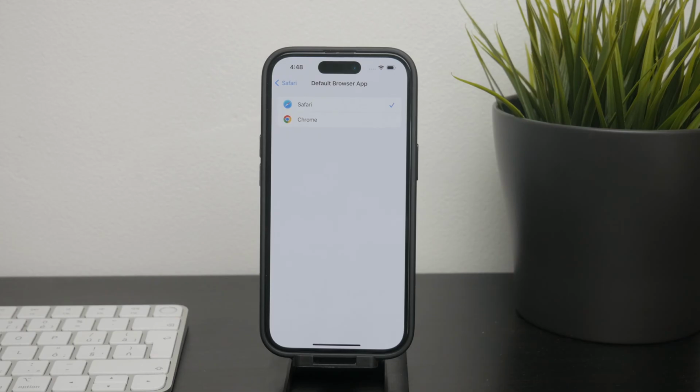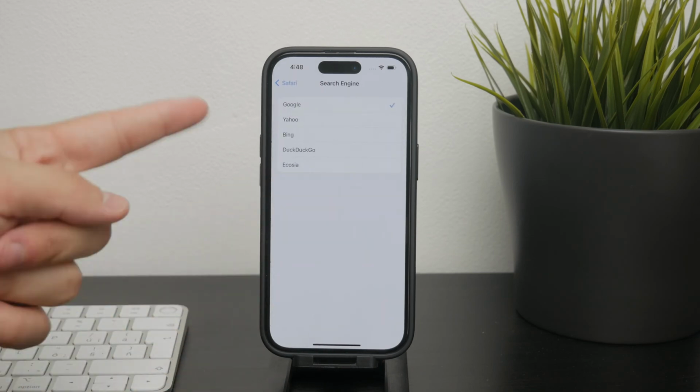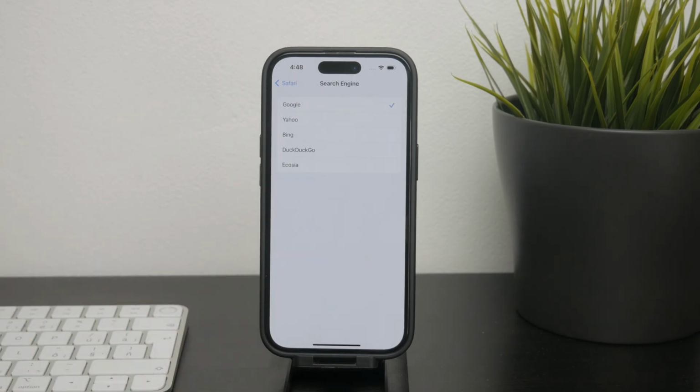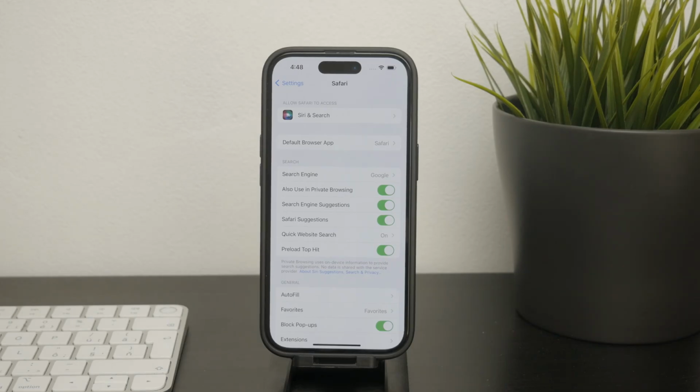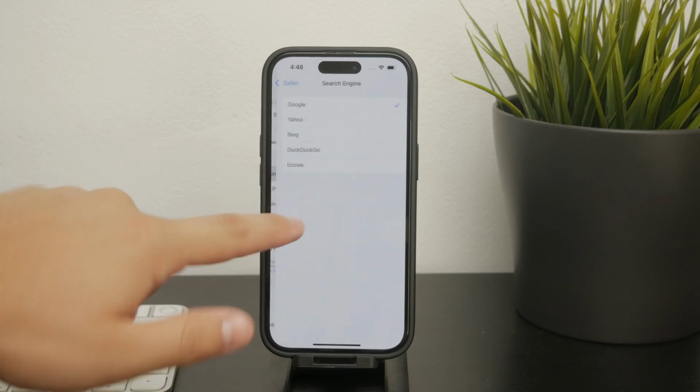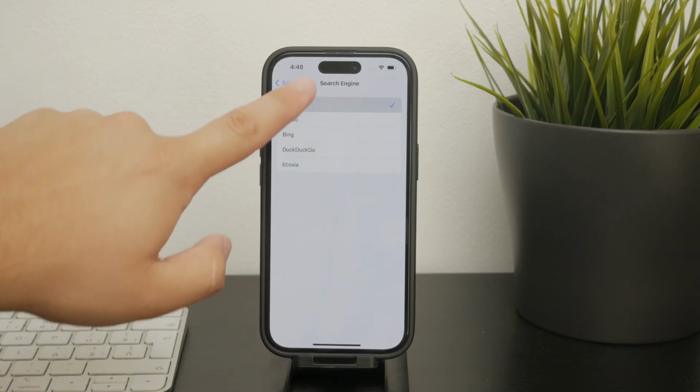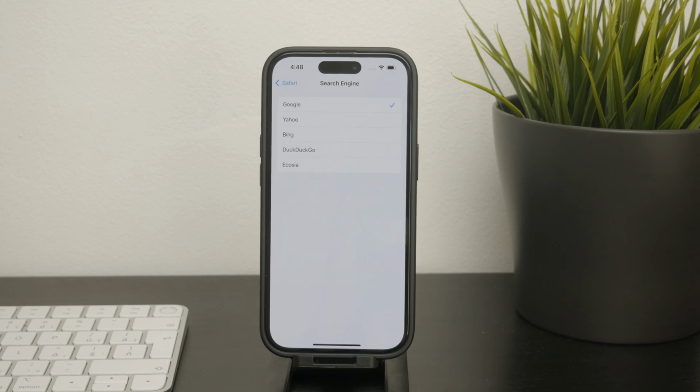Now, you might also want to change your default search engine within Safari. By default, Safari might be using Google for web searches, but you can easily change this to another search engine if you prefer. To do this, stay within the Safari settings page, but look for the search engine option and get inside there. In here, you'll find a list of search engines such as Google, Yahoo, Bing, and even DuckDuckGo. Choose the one that best suits your preferences, and of course, while Google is a popular choice for many, options like Yahoo offer different features, perhaps some other things which might be more appealing to you.